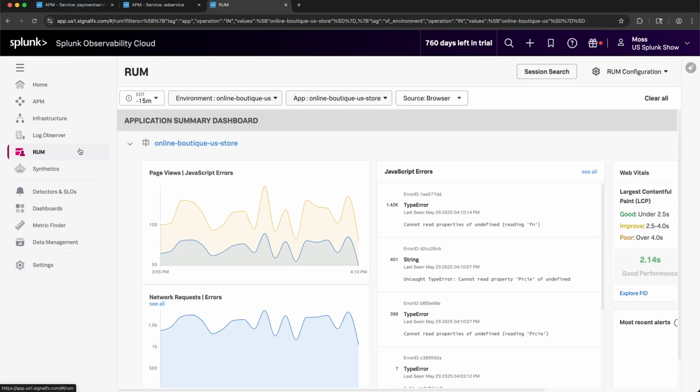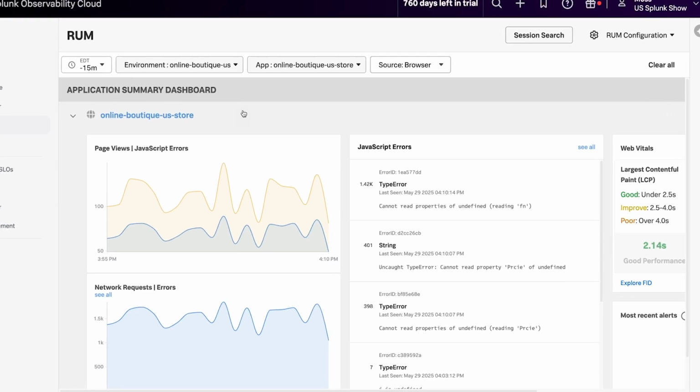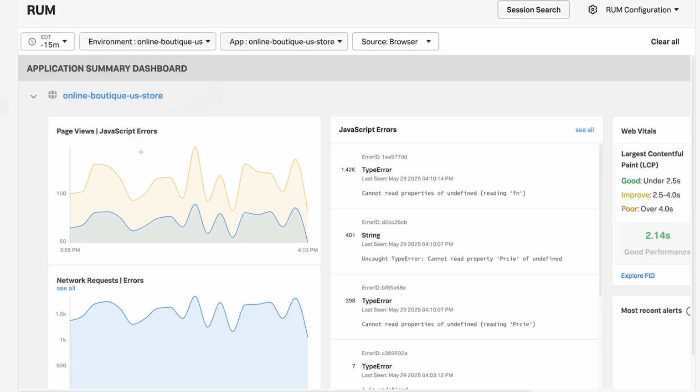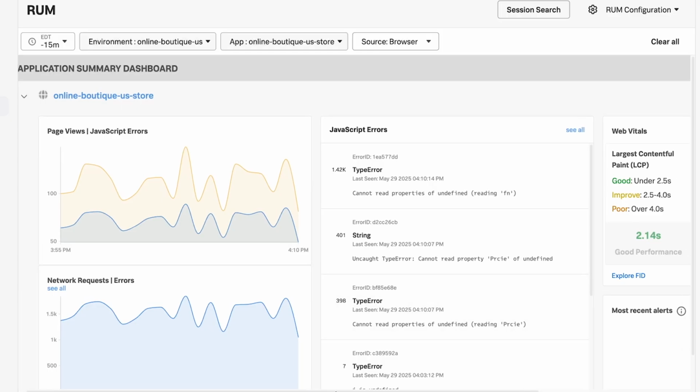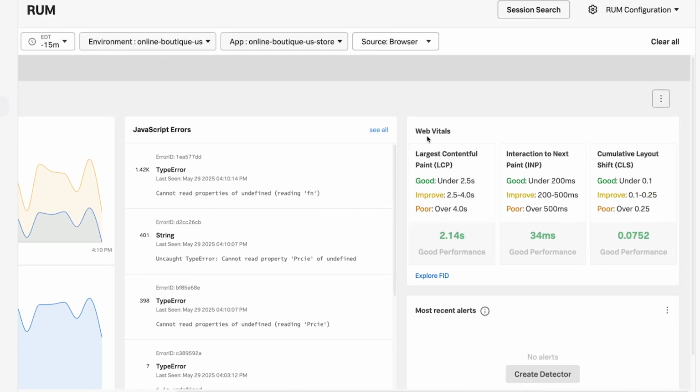The RUM dashboard can be filtered by environments, applications within an environment, as well as the source of a user session. And for a specific application, we can see things like page views and JavaScript errors over time, as well as network requests and errors over time. And if I scroll to the right, we get a table of the web vitals for our application.